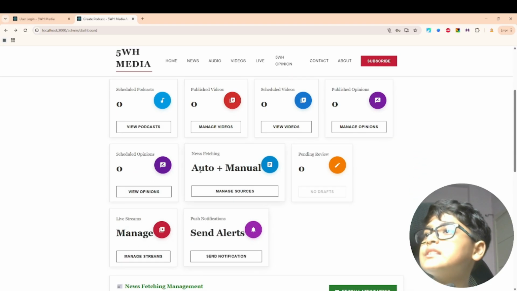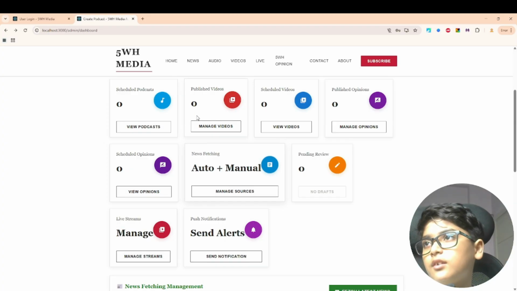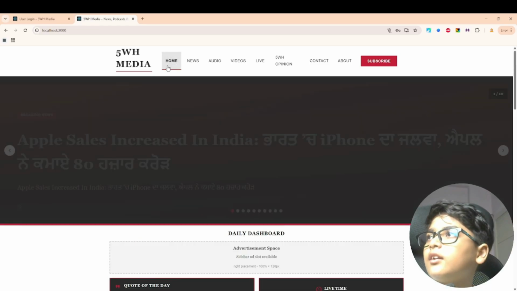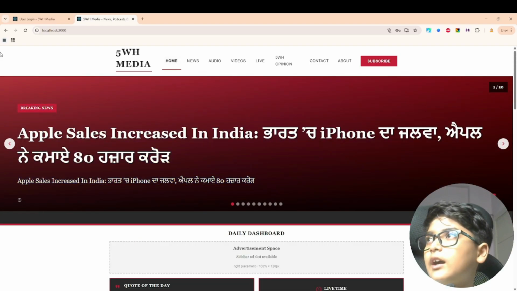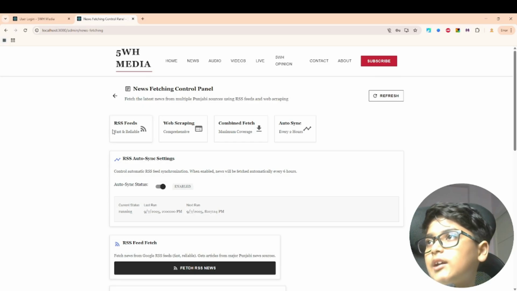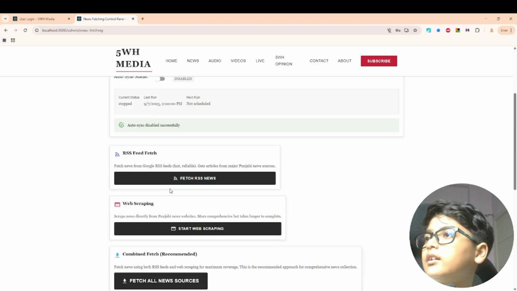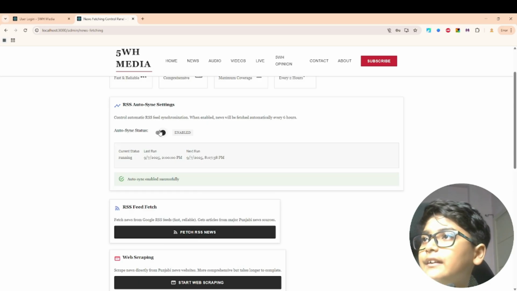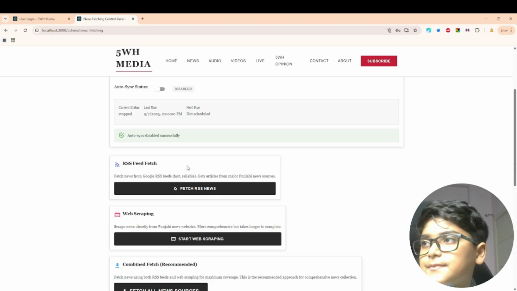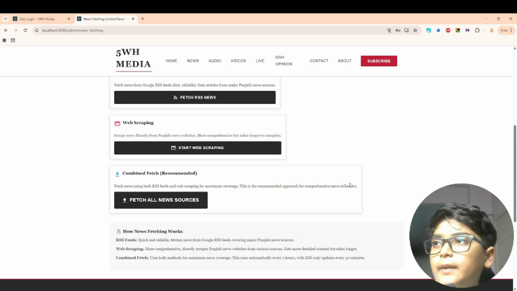Okay, so this is news fetching, the most exciting part in the dashboard. This news is getting fetched from these functions. Look, I added RSS feed, web scraping, combined fetch. The RSS feed fetches from the RSS feed, and web scraping I've added so that it fetches from the web with the Beautiful Soup library in Python.